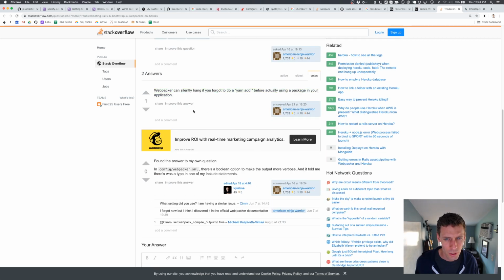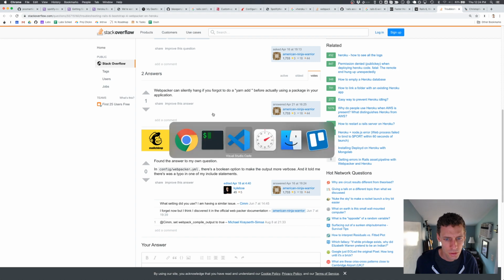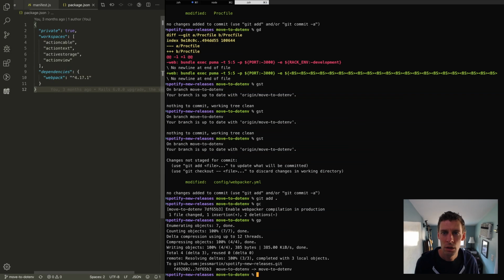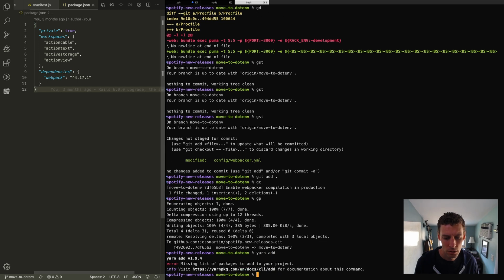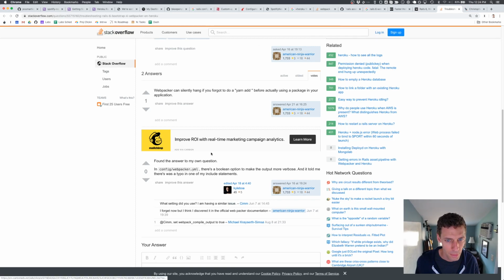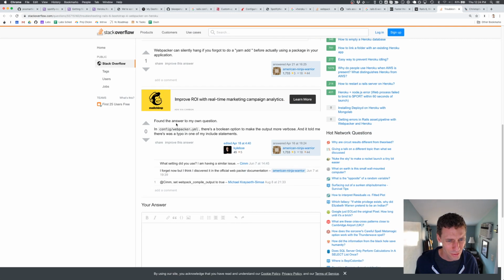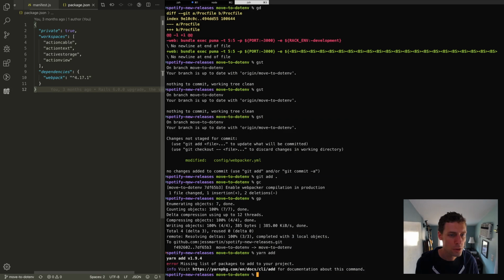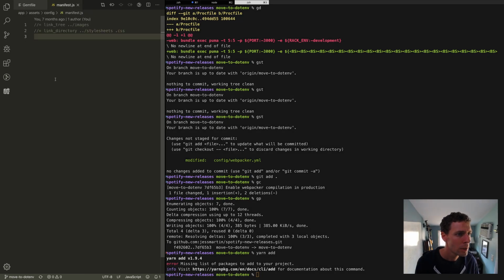Yarn add before actually using a package in your application? Surely we don't have any packages that need to be added via yarn add. Yeah. Found the answer to my own question. There's a Boolean operation to make the output more verbose. Set Webpack compile output to true. Okay, what is that?